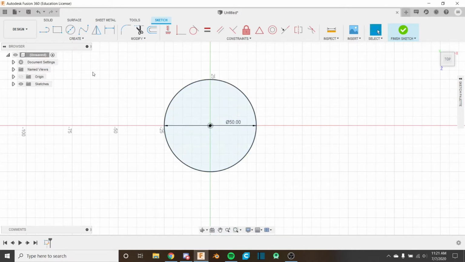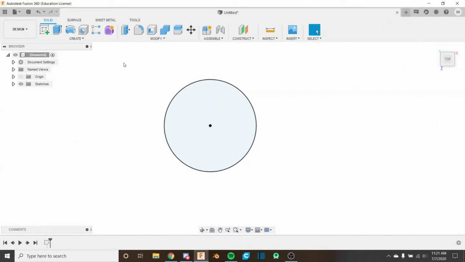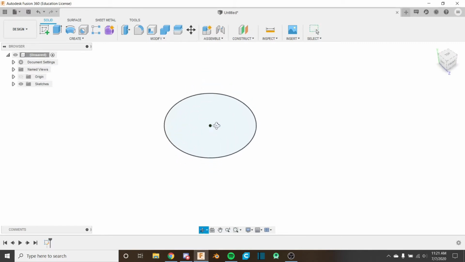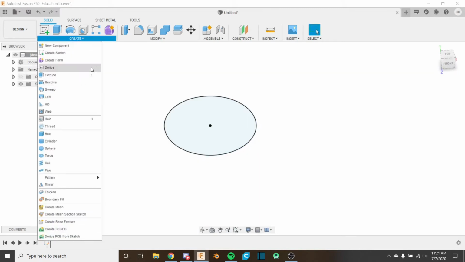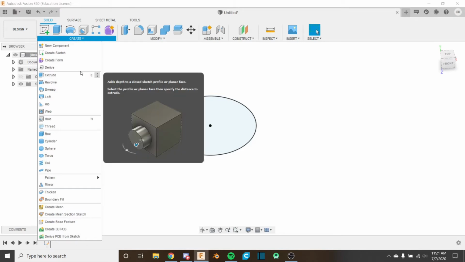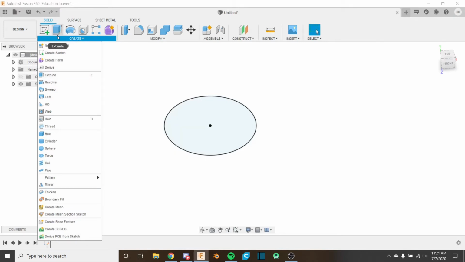So now we have our sketch. How do we finish this sketch? How do we get out? You may have noticed this Finish Sketch button up here. If you go ahead and click that, you'll see that you're outside the sketch and you're back in the main menu area now. If we rotate the camera, we can see our sketch is there. So we're going to drop down the Create menu and we're going to choose Extrude. The shortcut is E, and it's also available here.